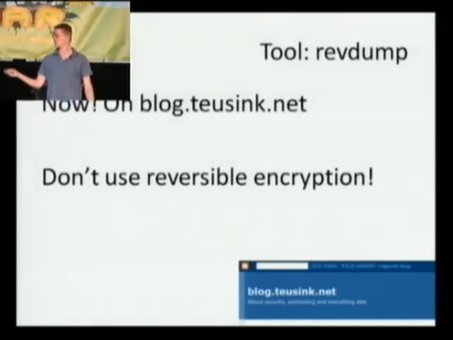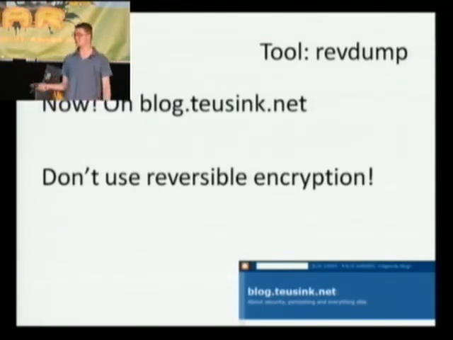And it should be on blog.toesing.net right now. I've scheduled the post to appear now, so I'll check it after the talk, but it should be there. And I didn't put a license there, but it's basically public domain. So like 300 lines of code anyway.